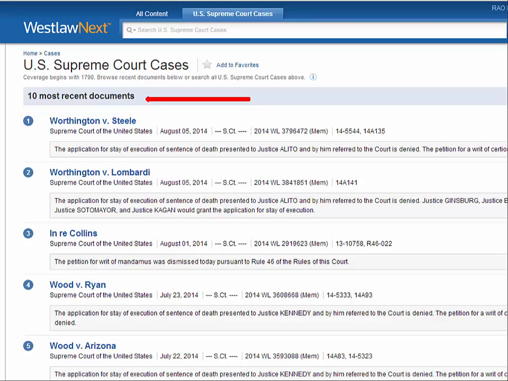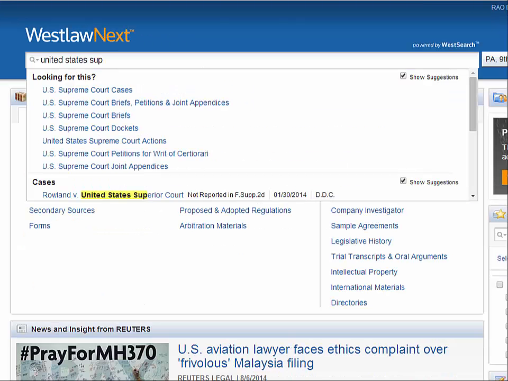Each time we select a specific database from the list, for instance, U.S. Supreme Court, WestLawNext provides a list of the 10 most recent cases from that court. If we enter search terms like United States SUP, notice WestLawNext will automatically retrieve results with the root word SUP. For instance, here we see suggested search terms for U.S. Supreme Court and a case from the United States Superior Court.